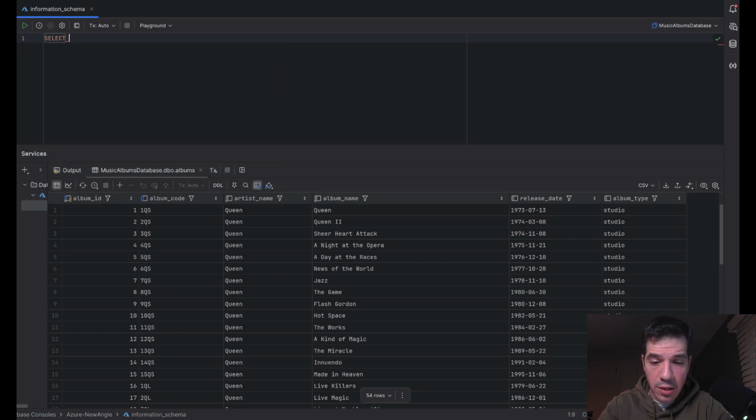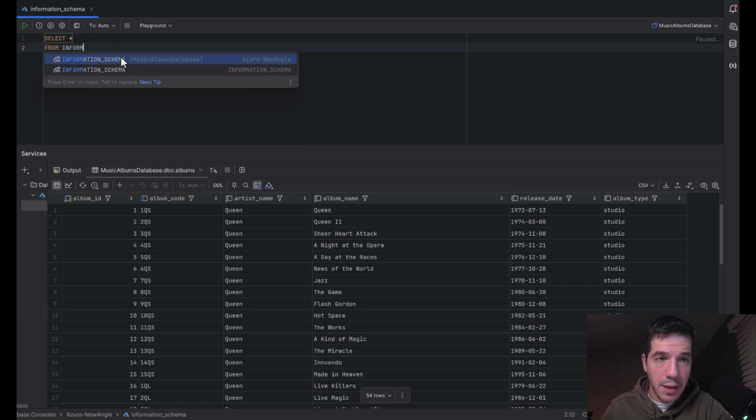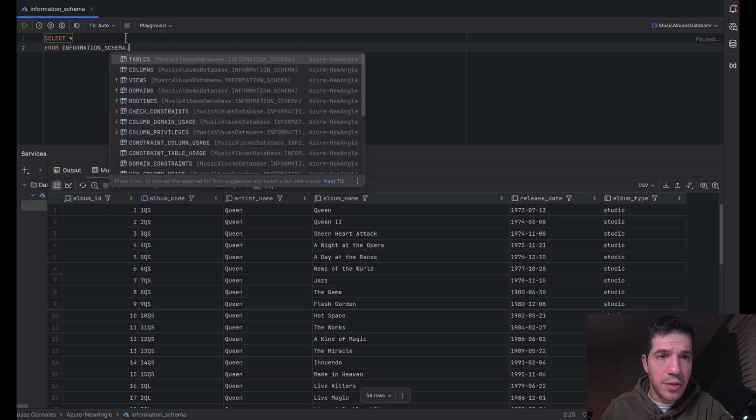First and foremost, let's take a look at this. If I do select and I start typing information underscore schema, my SQL client, PyCharm, has already recognized what I'm trying to do, and it's already showing me all these tables that are available under this metadata catalog called information underscore schema. That means that inside this catalog, we're already automatically storing so much information about our current database. Now, my database for this example is very, very small, but in real life, you'll be dealing with much larger databases with a lot of tables. So this information can come in handy.